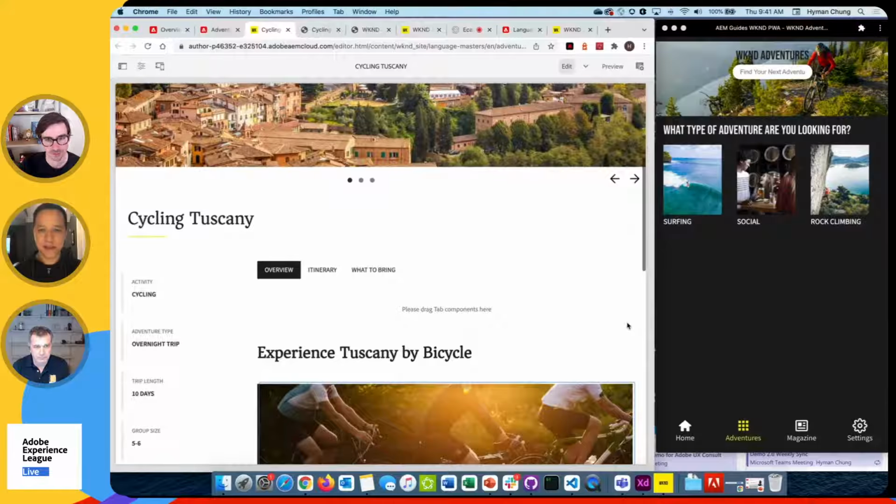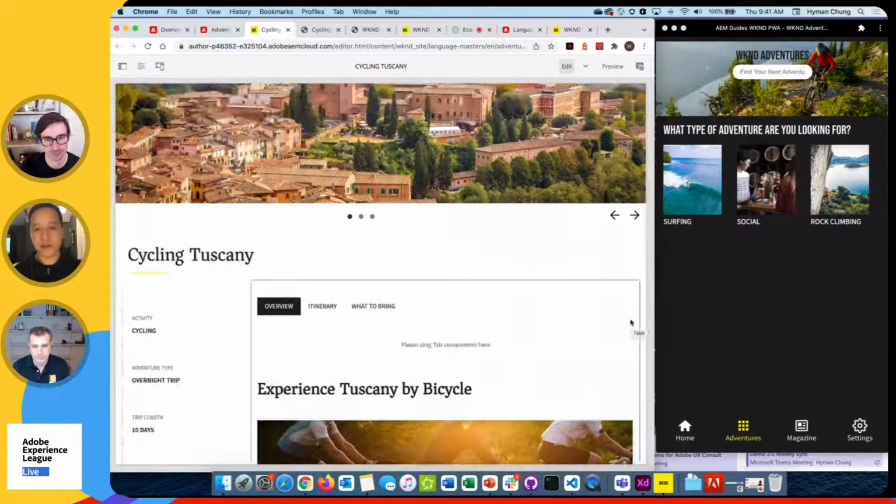Yeah, cool. And there's also some really cool content on nested content fragments in the new Experience League content as well. That will eventually make its way into this demo, so you can see how nested content fragments also work in this adventure section.